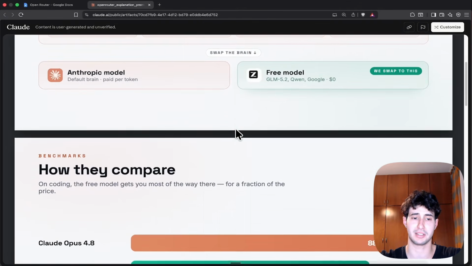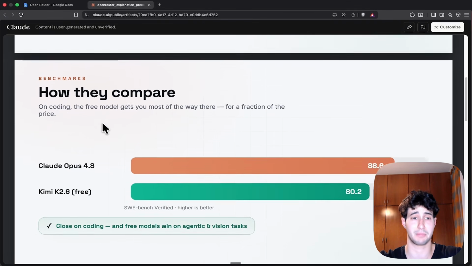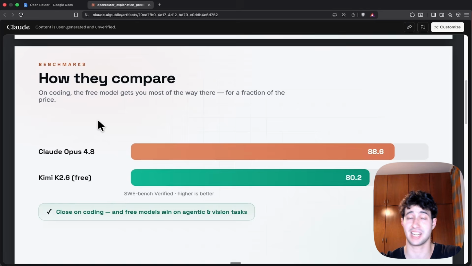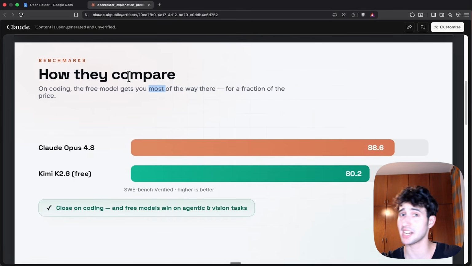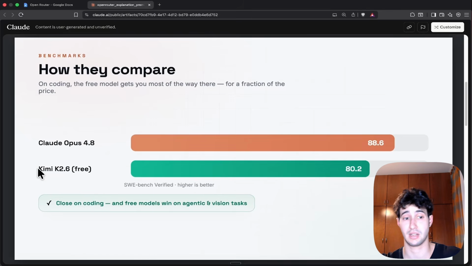But now you might say, well Damian, sure, we might change that brain, but are we going to get the same result as with the popular Anthropic models, or will our results be significantly worse? And to that I have to say that a lot of the free open source models are actually surprisingly very good, and they're almost as good as the top tier Anthropic models like Opus 4.8. As we can see, the Kimi-K 2.6 model, which is a completely free model, almost scores as much as Claude Opus 4.8 in the SWE bench.